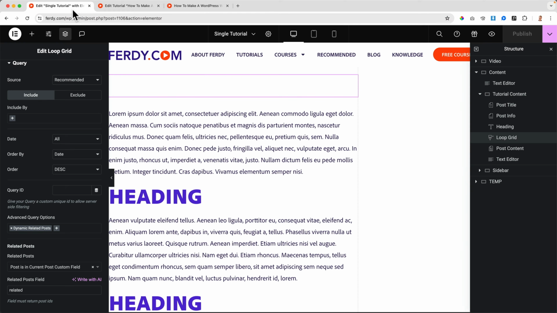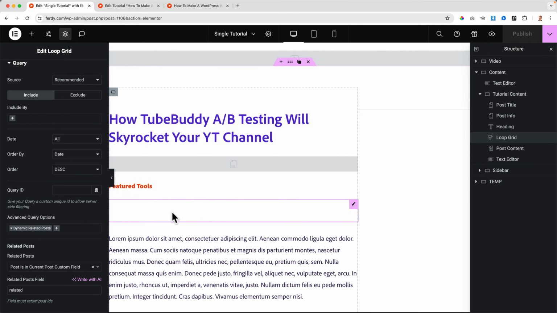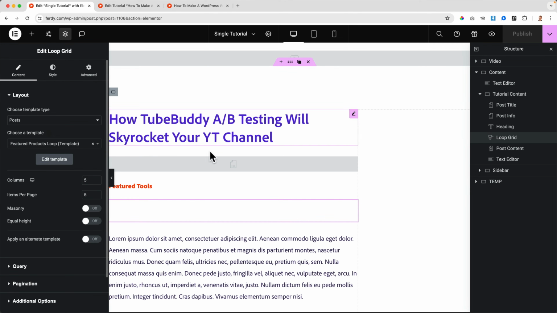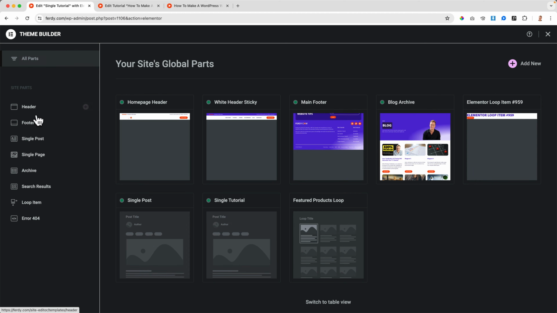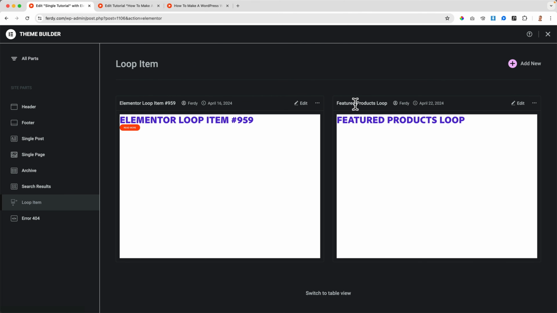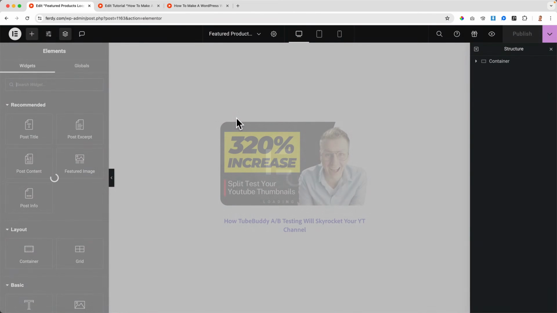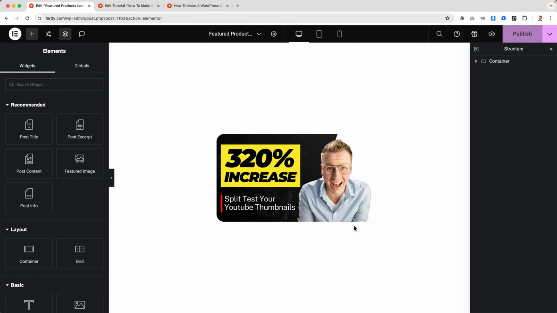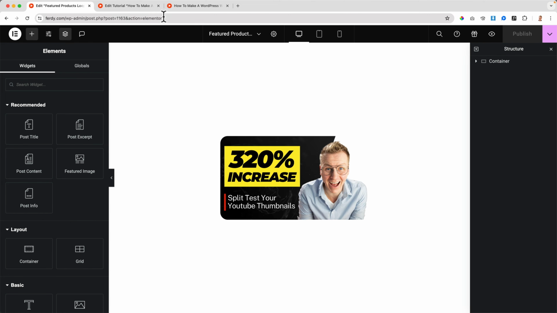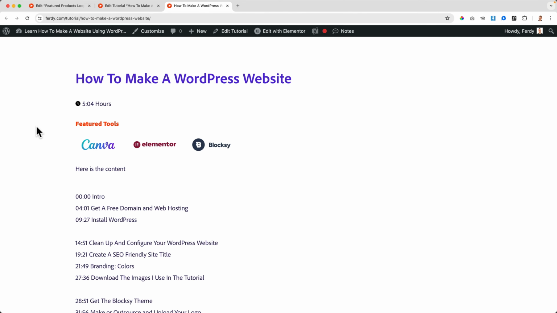Then I can go back to the loop builder. Let me see. If I somehow cannot edit it anymore, then I can go to the theme builder. I can go for the loop items, featured product loop, edit. Publish. Refresh. I love it, man.